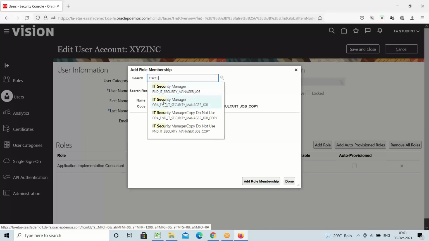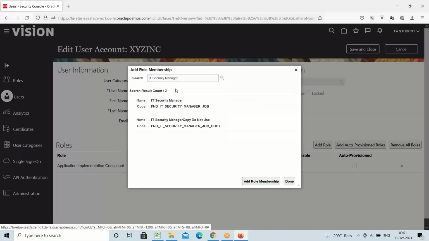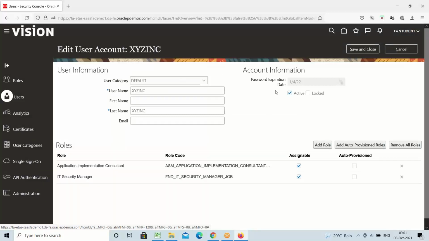Okay, so between these two, which one do we have to select? Anyone you can select. Role name should be IT security manager. Code can be anything. Code prefix may start with FND or ORE-FND. Doesn't matter. So select. Say add role membership. Click on done. So this is how we can assign the roles. What is assignable, what is auto provisioning, etc., we will discuss. But now we are trying to understand how to create the user and how to assign the roles. So these two roles we assigned.